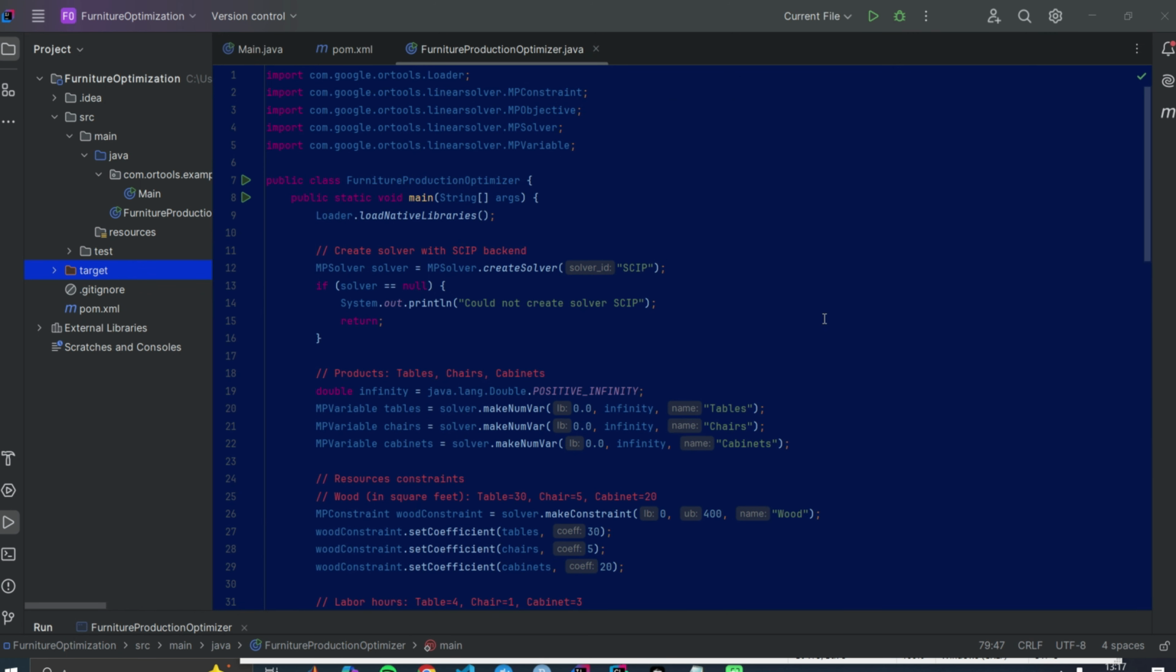Hello everyone. Today we have a new project, and what we are doing here is setting up a basic linear optimization model using OR tools. The idea is to find the best way to produce tables, chairs and cabinets given a few constraints like how much wood we have, how many labor hours we can use and how much storage space we can afford.